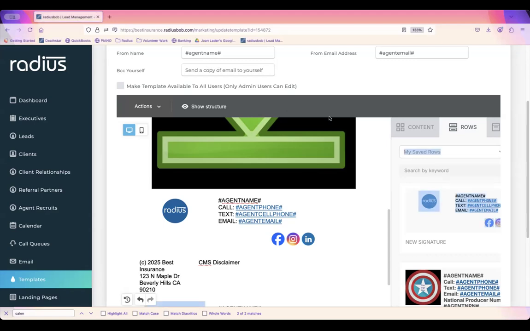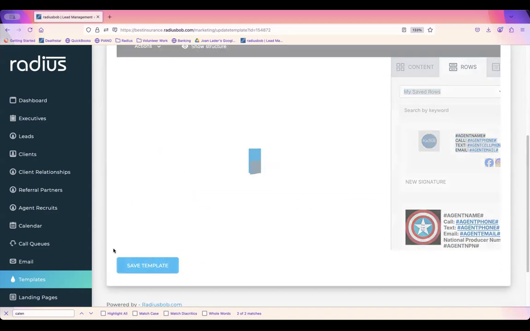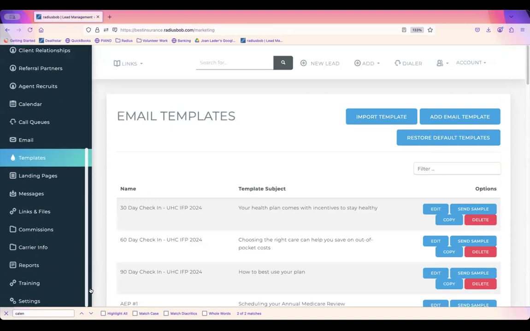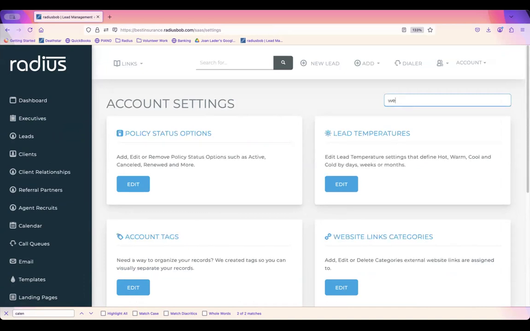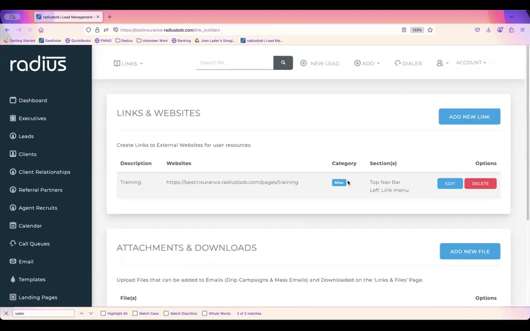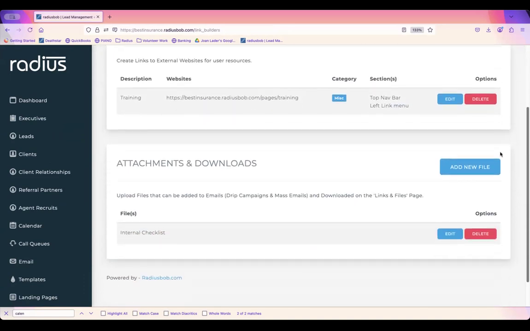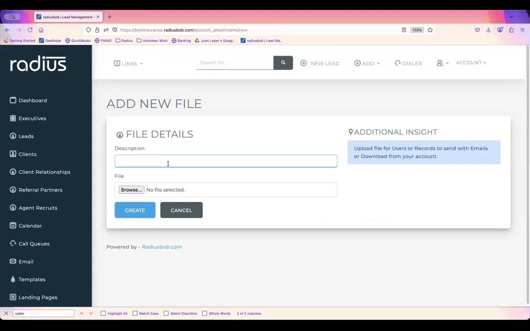Okay, great. So now, once we've saved this beautiful template, now I'm going to go down to settings and show you where you can add in those more generalized PDFs and attachments. So in settings, you are going to go to website links and attachments. Edit. You can scroll down and this is where you can add a new file that says agency details.